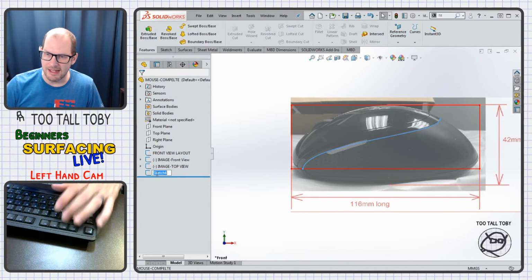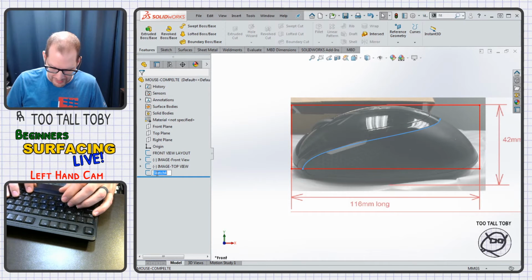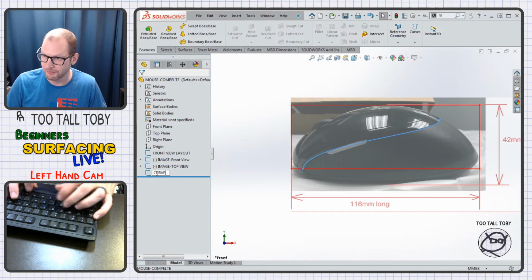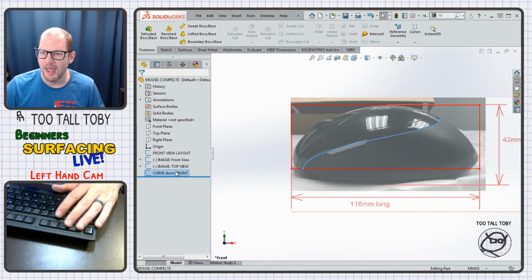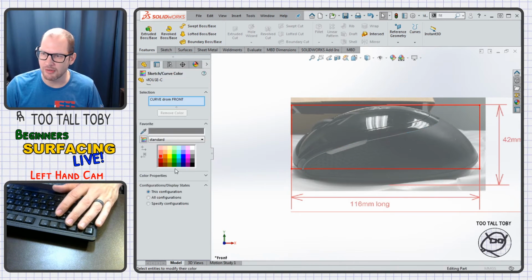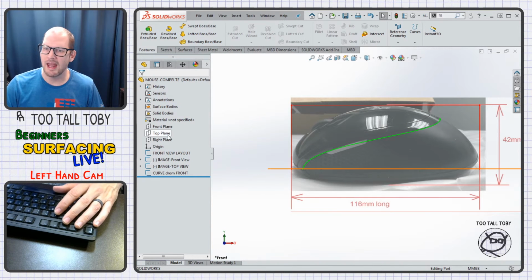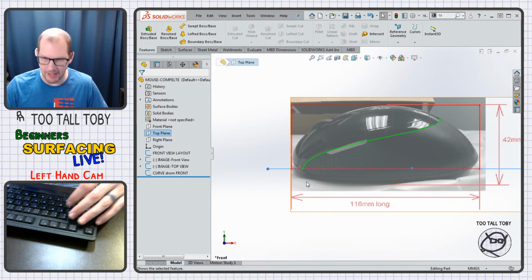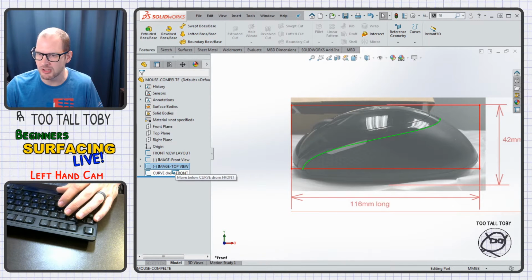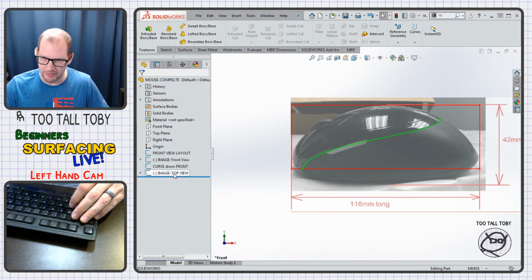So now I'm going to take that. I'll call that curve from front. And then I will right mouse button, I'll say sketch color, and I'll make that something that'll really pop again, just to make it a little bit easier to see. And now I'm going to go top plane, and I'm actually going to take my top image and drag it down in the tree, just to make it a little easier to see.